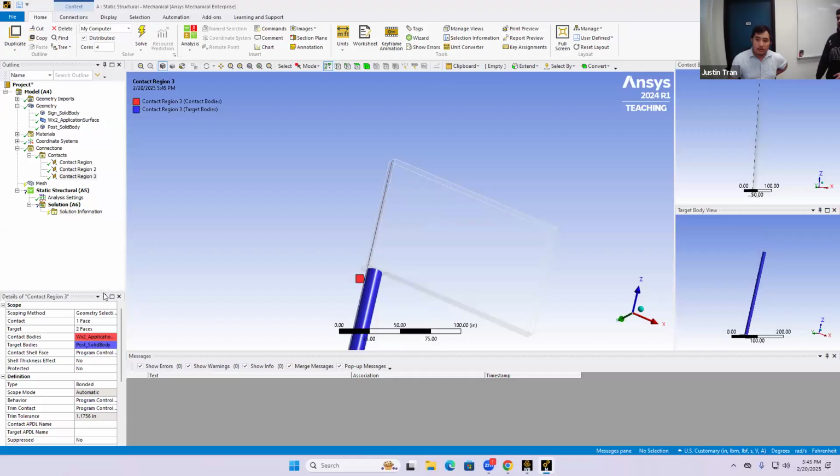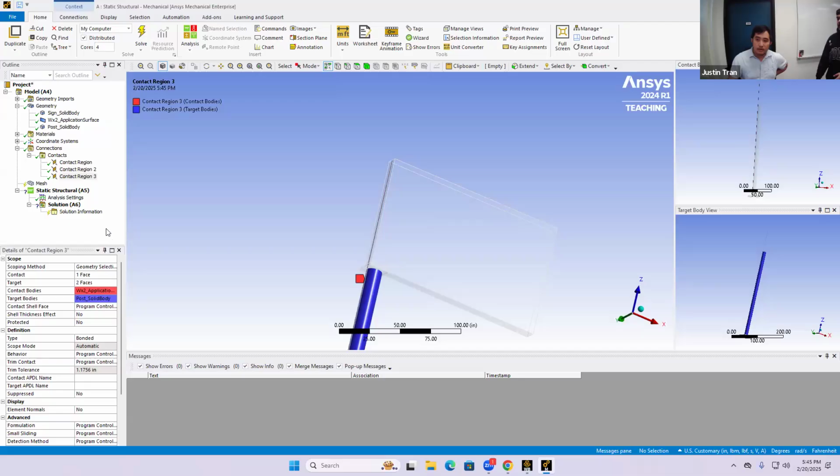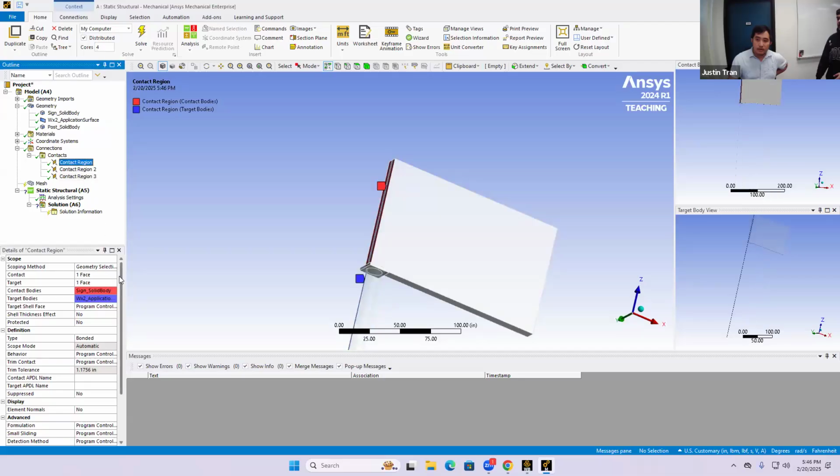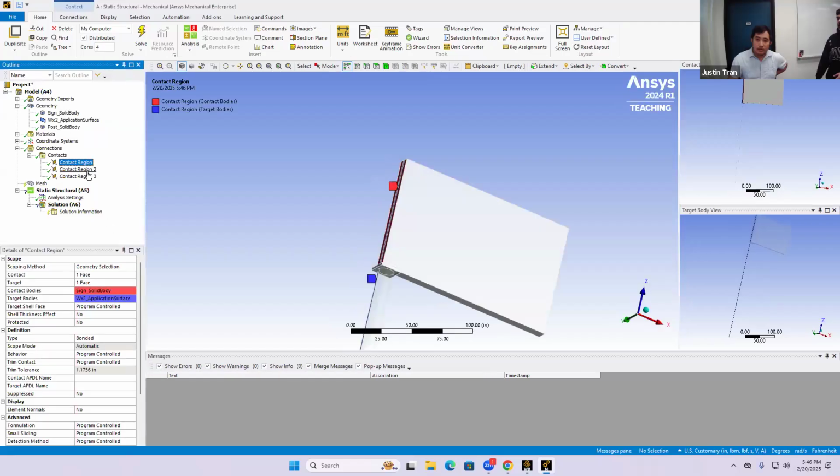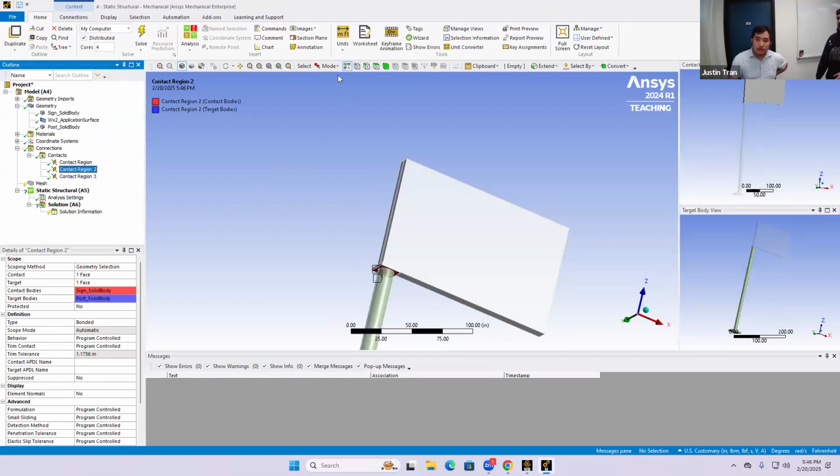Okay. And then if you wanted to see the actual parts in more detail in terms of what's being connected, you can see their names in the bottom left-hand side of the screen as well. So for instance, let's look at contact region 2. That's the easiest one to see. If you look at the entries in red and blue in the bottom left, you can see here that one is the sign, which is a solid body, and the other is a post, which is a solid body as well.